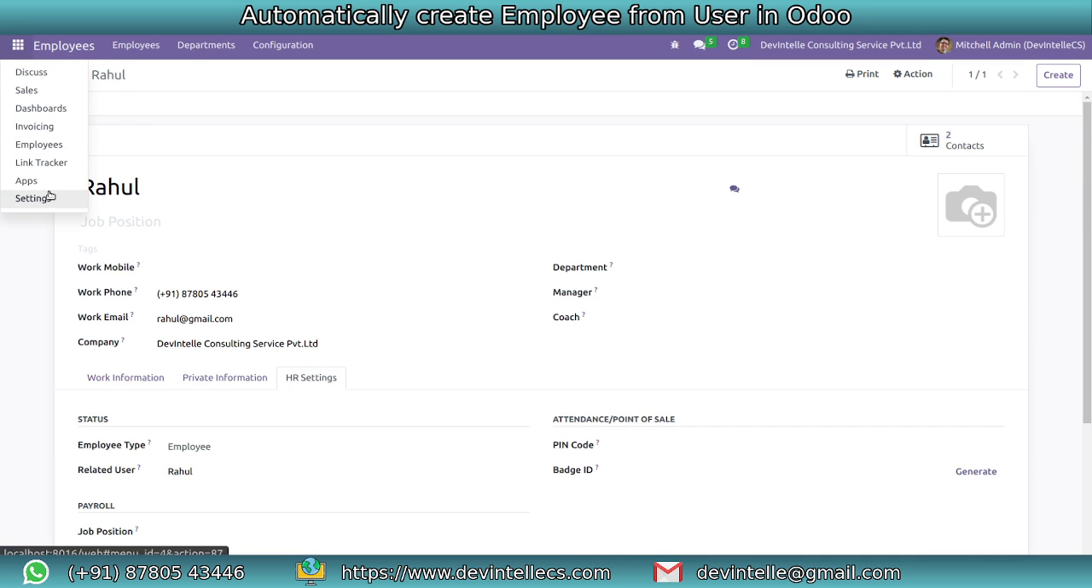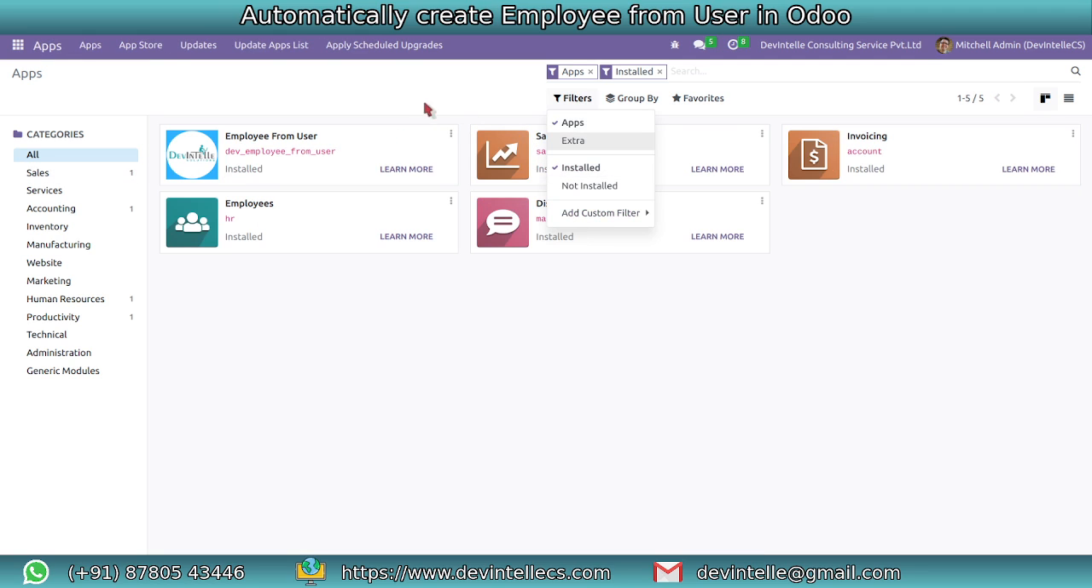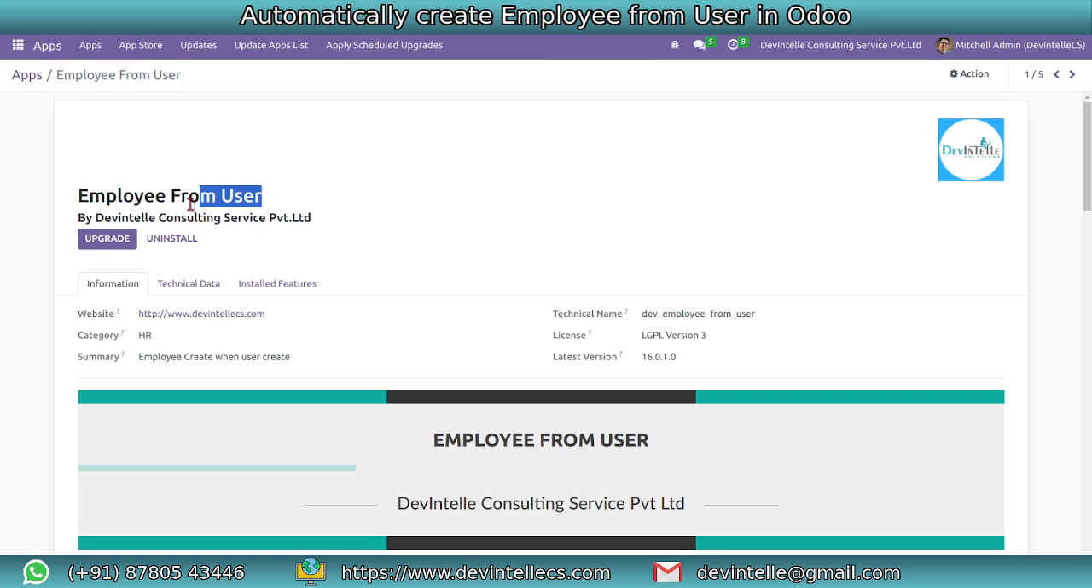So when you want to create an employee automatically from the user, then you can download this application, Employee from User.